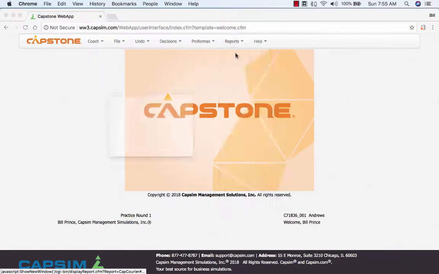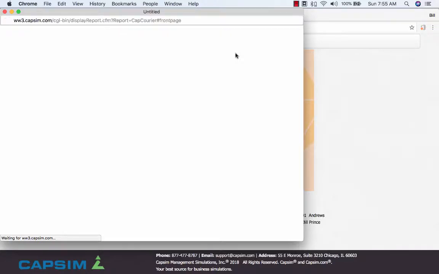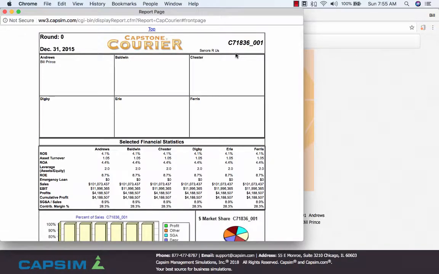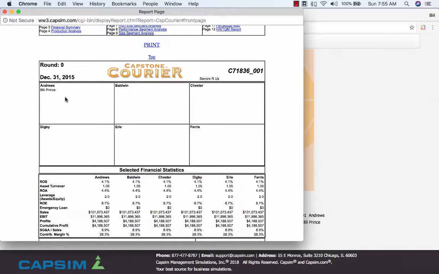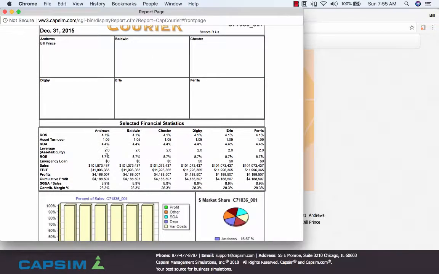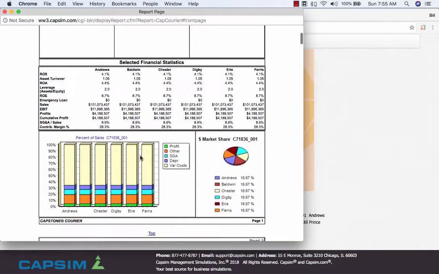So I'm going to click here on front page real quick, and this won't be particularly helpful this first time, because this is the beginning of round one, and you can see that all the teams, there's me as Andrews, or Sensors R Us, and then there's the 5 other teams. Everybody's the same because everybody starts off on a level playing field in the simulation. So this doesn't tell you too much.